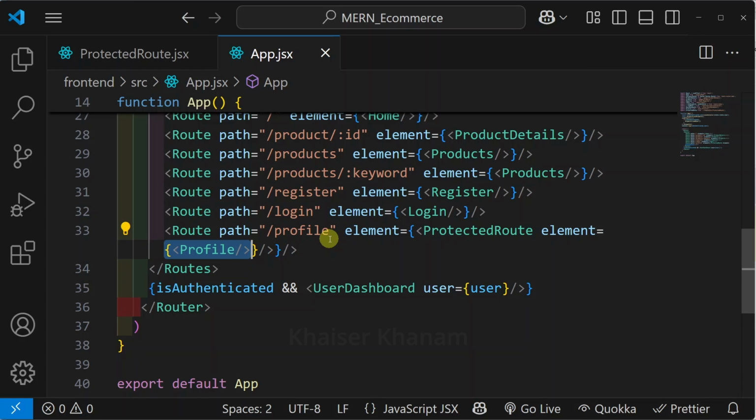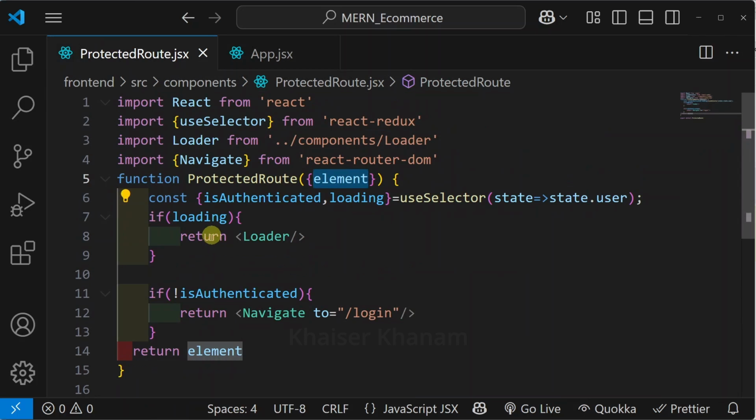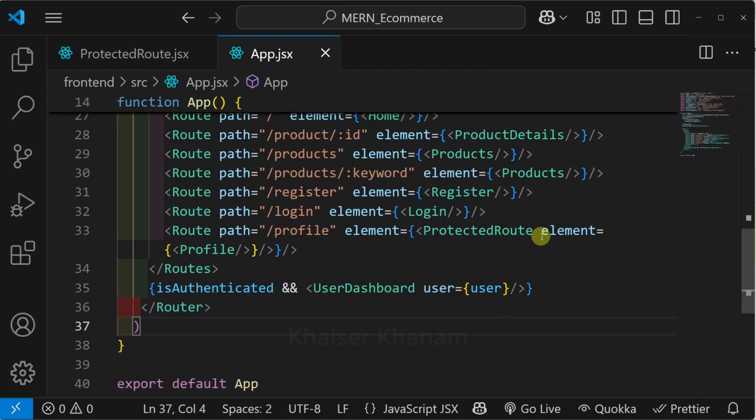And if the user is not authenticated, so what we will do, this profile we will be passing it here. If it is loading, loader will be shown. If user is not authenticated, we will be redirected to login. If loading is done and if the user is authenticated, then simply we are going to return element. And in this case, what element we will return? We will return this profile element.